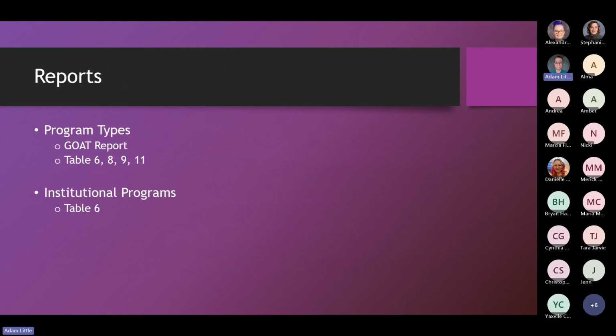Oh, and then the last thing is, where can you see a report of your program for the year? For your program types, you can see those on the GOAT report. We do have all of those listed, but you can see those on different federal tables as well. Table 6 will give you your family literacy and workplace literacy.